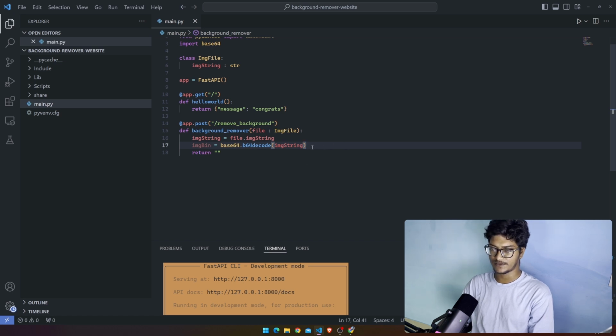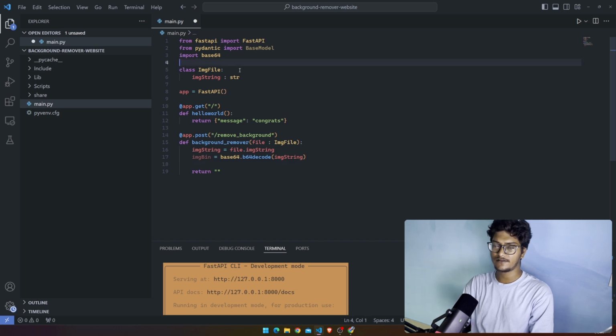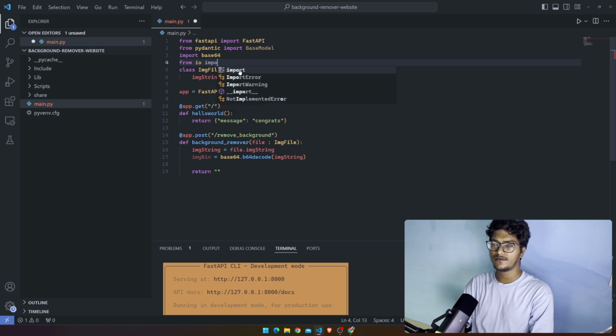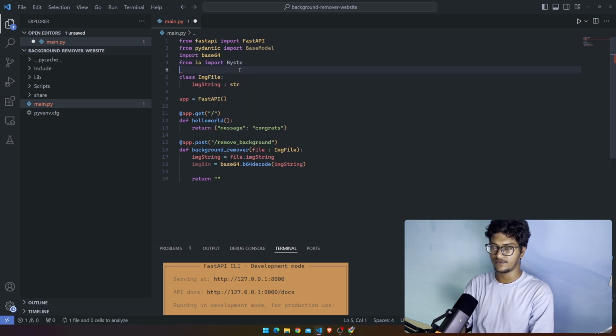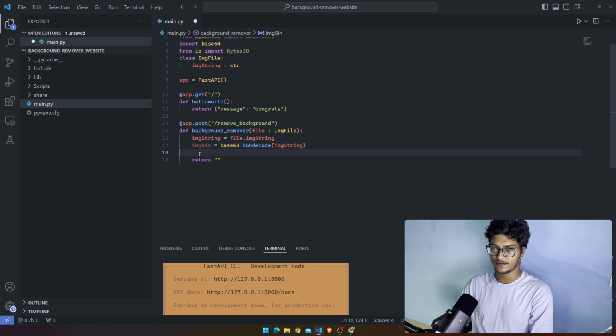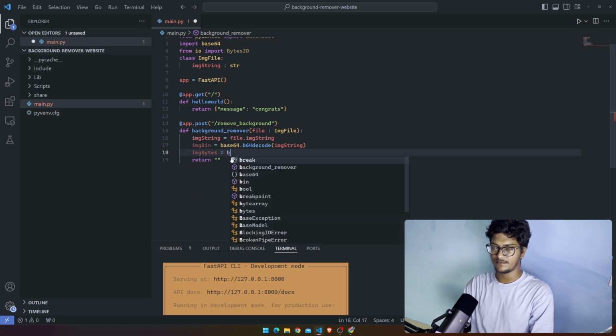Now let's move to the next step. Once we have the decoded image, we'll need to generate it into bytes. For the bytes, we'll have to import from the io package of Python. We'll have to import BytesIO in order to work with the bytes. So let's say image bytes, and that would be BytesIO.